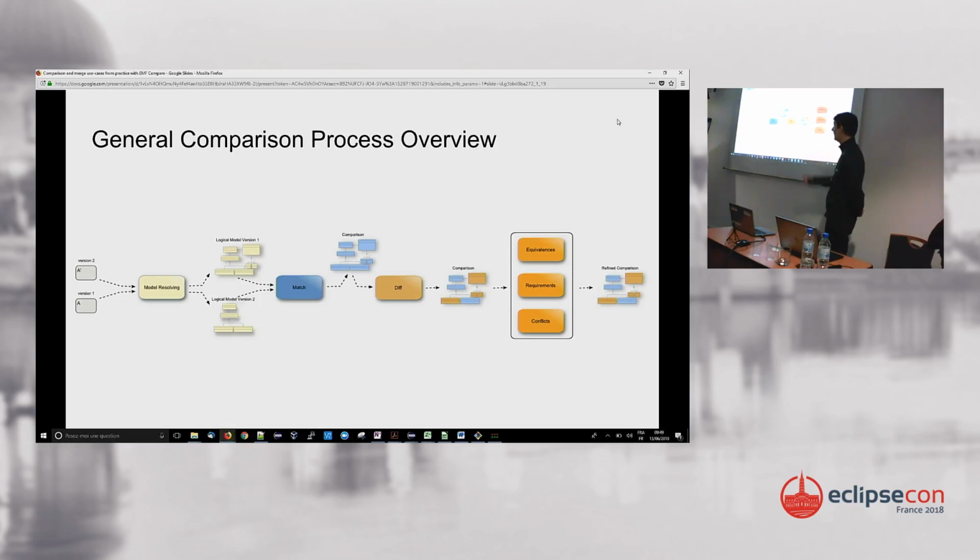So the first step is the model resolution. This is not straightforward at all. When you have a model, it's generally split in a number of files, and basically a tool like Git or a textual comparison has no idea what files constitute the whole model that you want to compare. And the user interface in general allows you to work on files, so you can right-click on your files and ask to compare this file with another branch and so on.